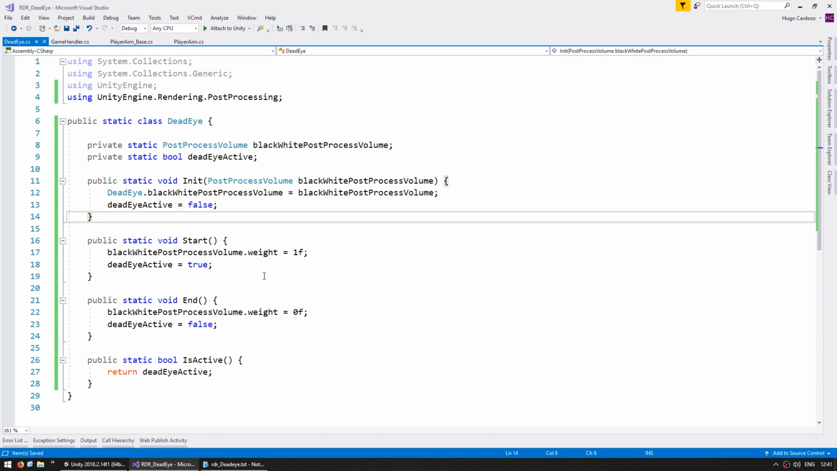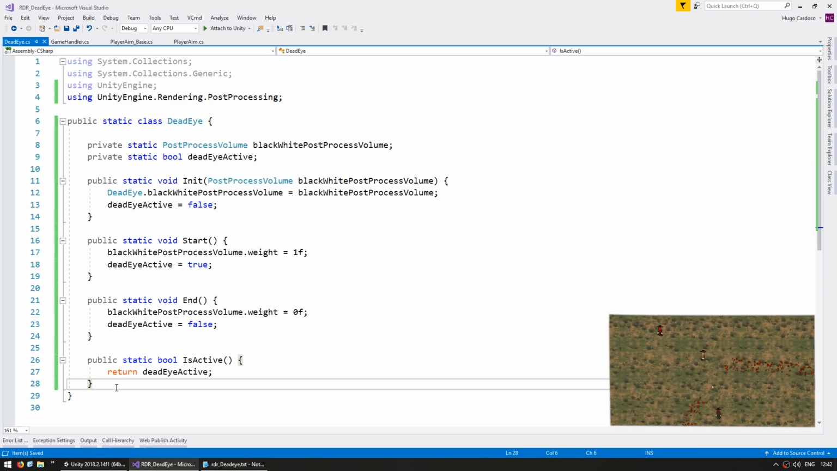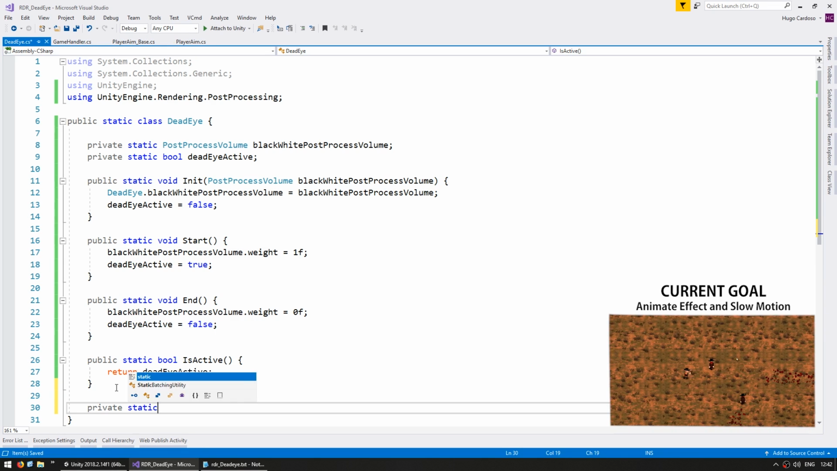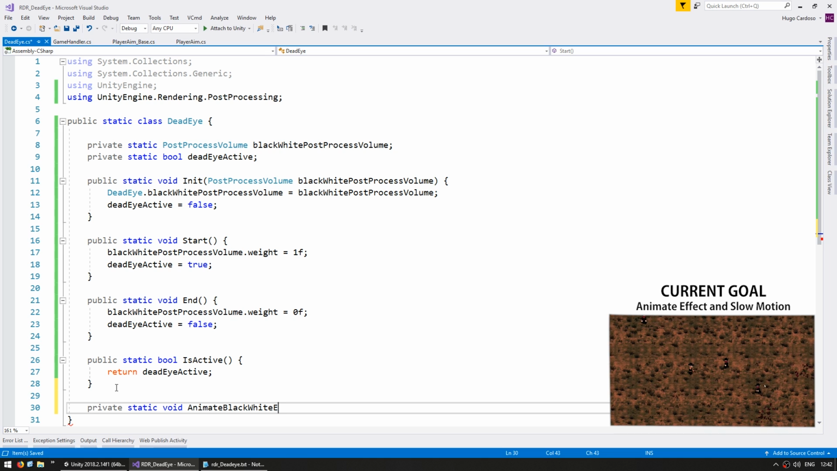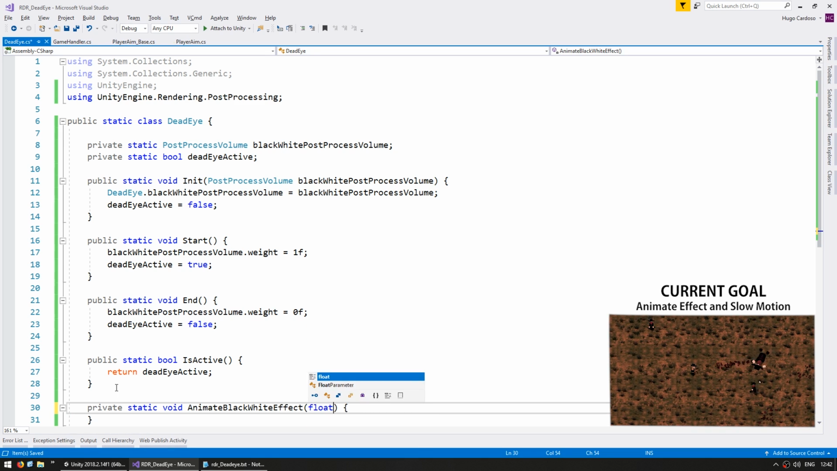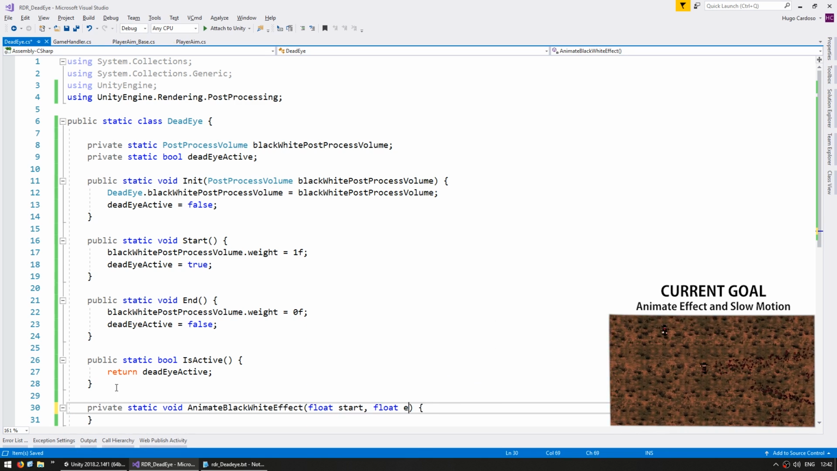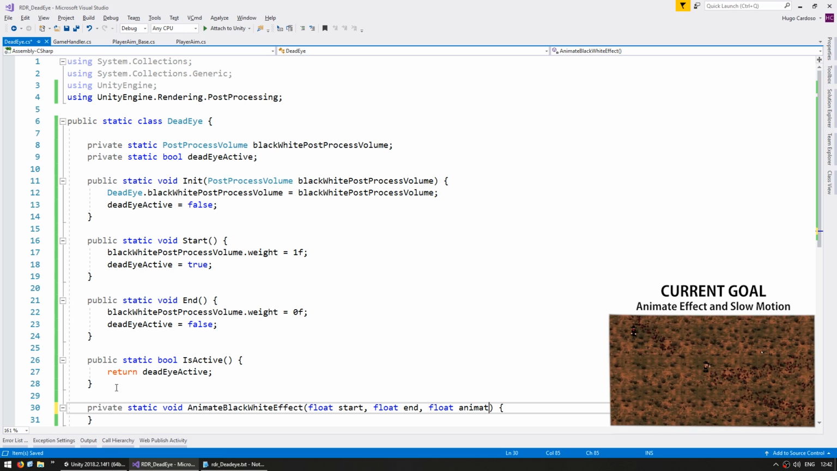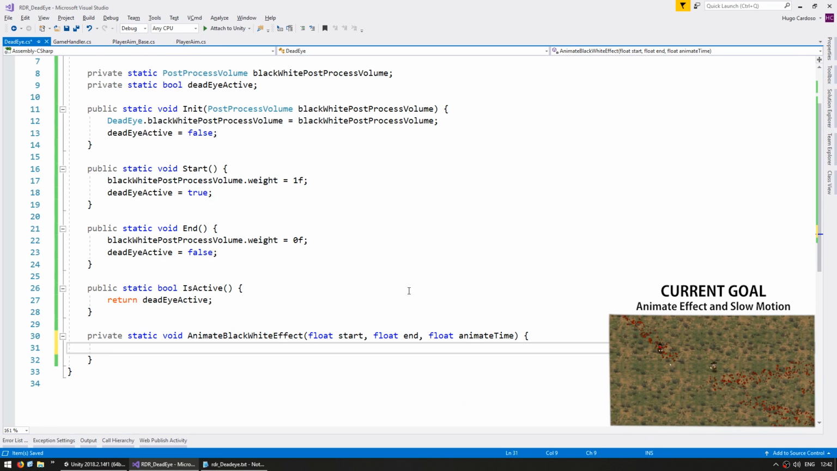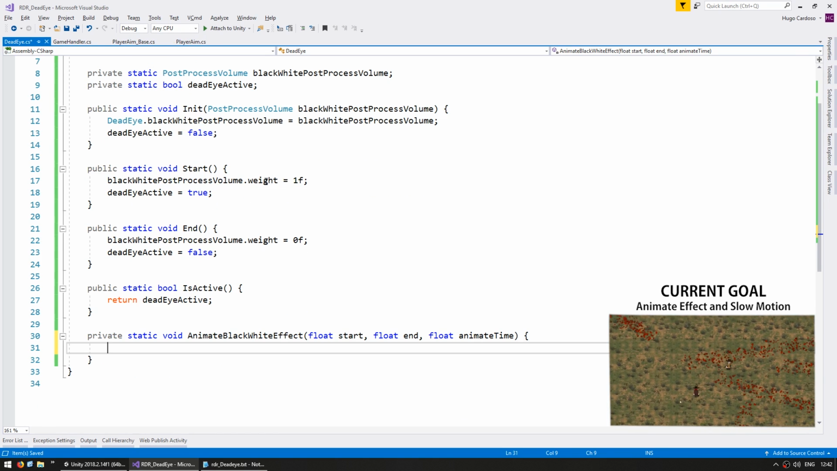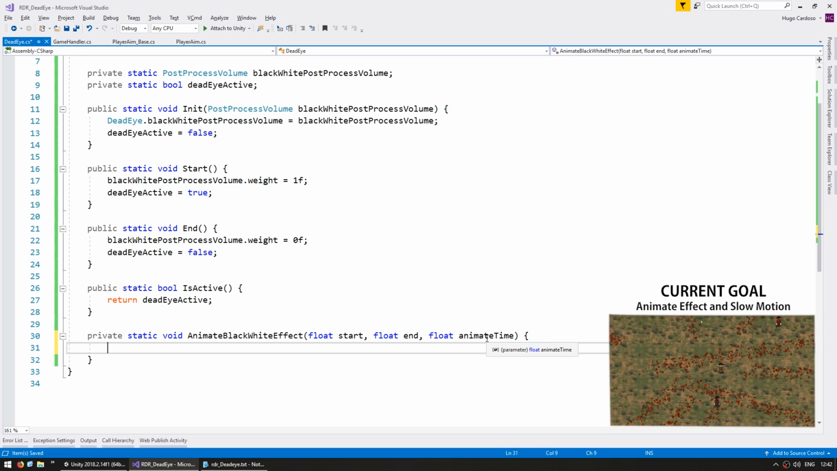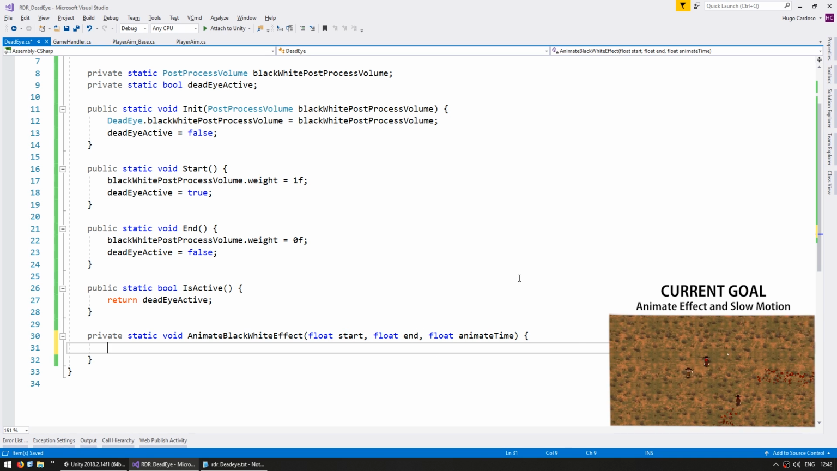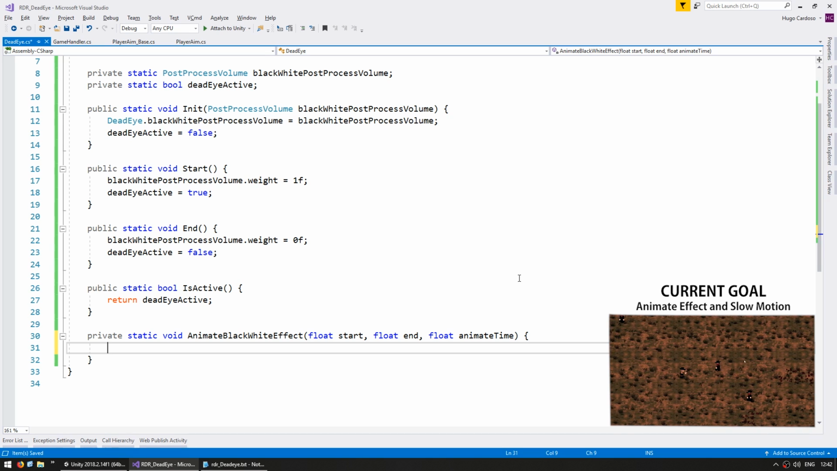So instead of enabling and disabling the effect instantly, let's add a slight animation. So here let me add a private static void, and I'm going to call this AnimateBlackWhiteEffect. It receives a float for the start, a float for the end, and a float for the animation time. In here we want to increase or decrease the weight starting at start, ending at end, and taking animate time to do the animation. So that's essentially a very simple lerp function, so let's do that.